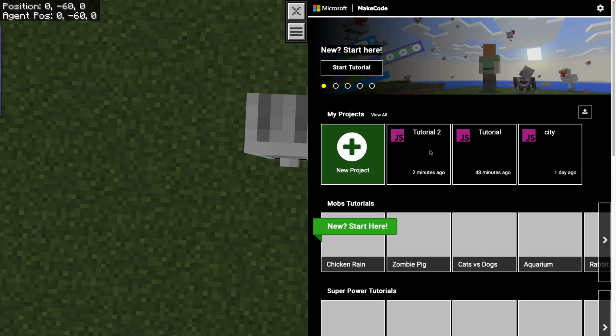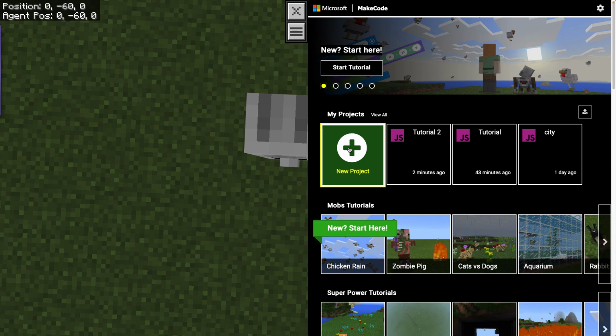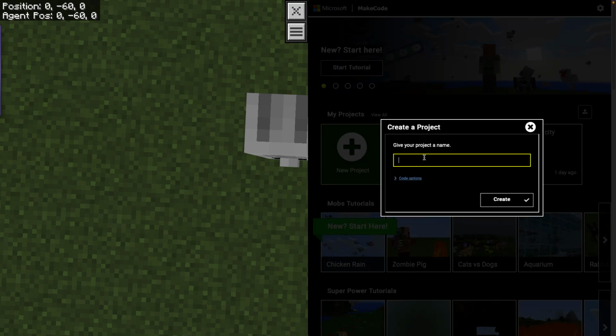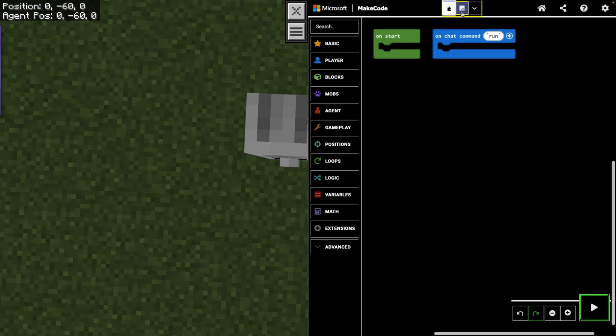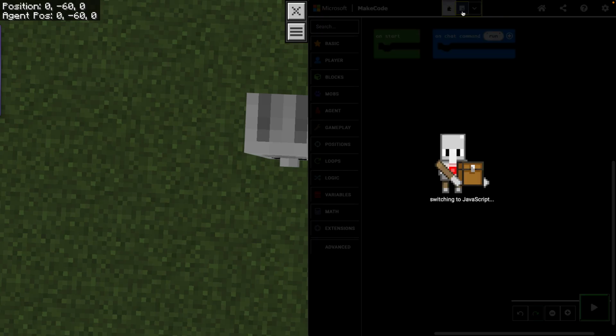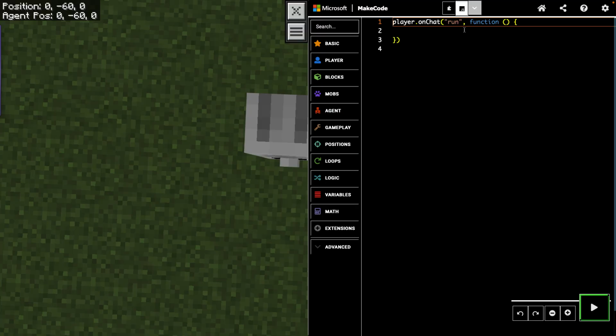So we are going to go to new project and name it house or whatever you want. You can name it whatever you want. First thing, we need to go to here, click JavaScript, and we're going to have a window pop up like this. Play on chat, and we're going to change this to run for 1.